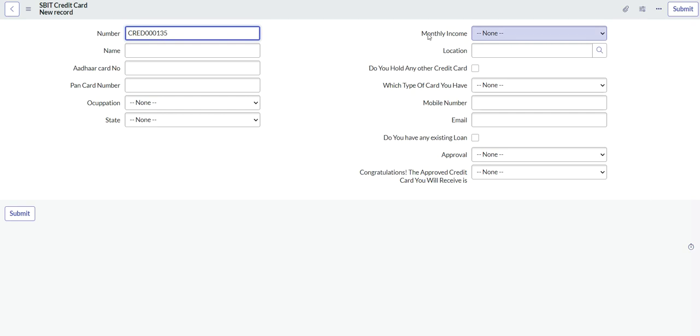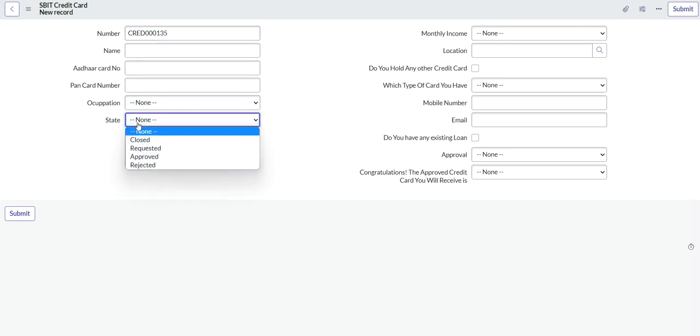For example, to make fields read only, first we need to make number read only, then we need to make state read only, because the end user will just see which state it is, whether it is requested, approved, or rejected. The end user should not be able to change anything on this form, as it will become read only.